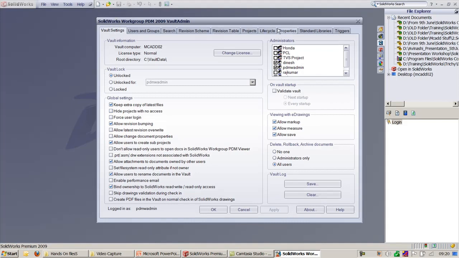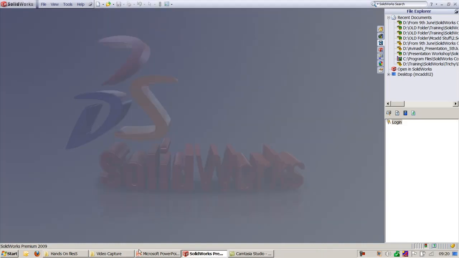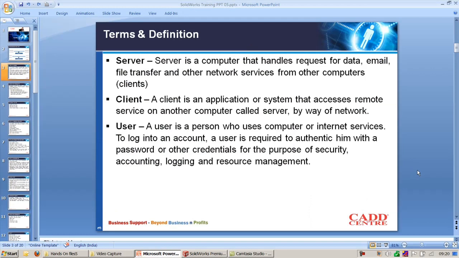This is the one application which handles all the data, which should be having read-write access, which should be having different control levels. Everything will be done by this application. And this is what it is all about: server, client and user.